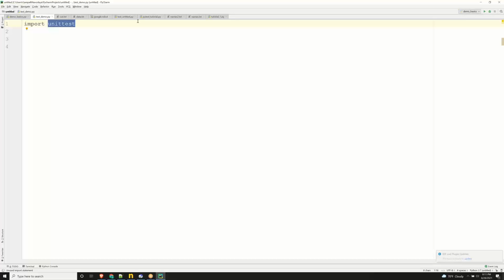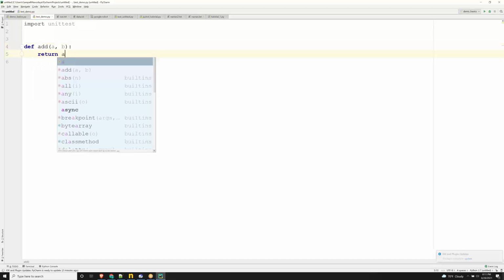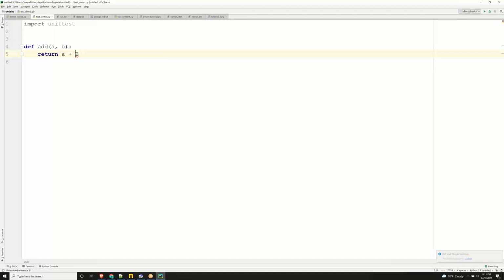Okay. So first, let me write a function called add, which adds two numbers. So let's say I have add, which takes a and b. And let's say it returns a plus b. So that's all it does. Here the return statement means that is the return value from the function.